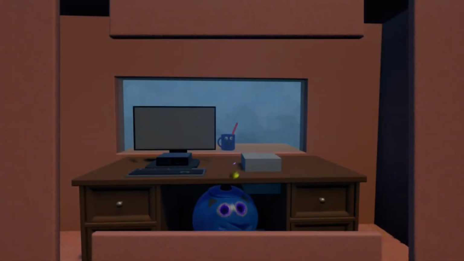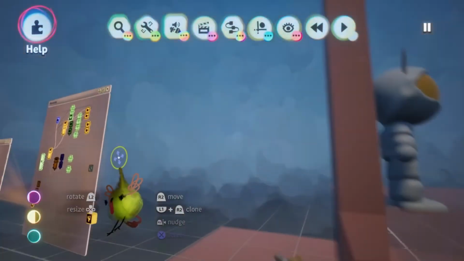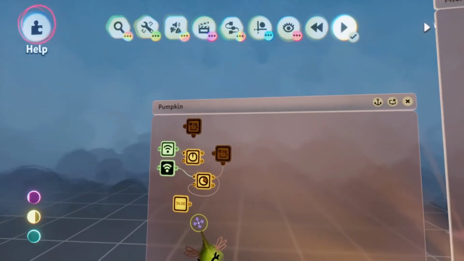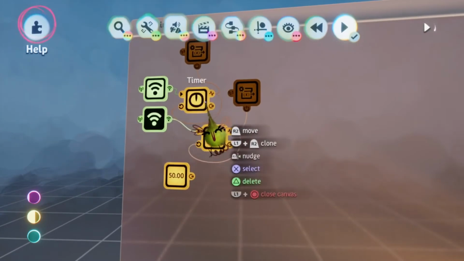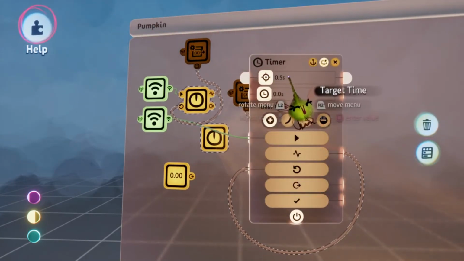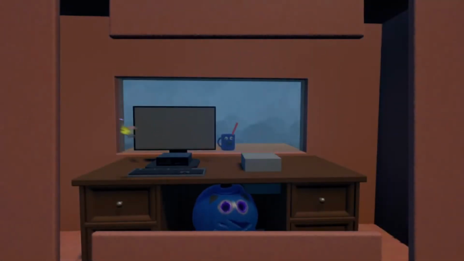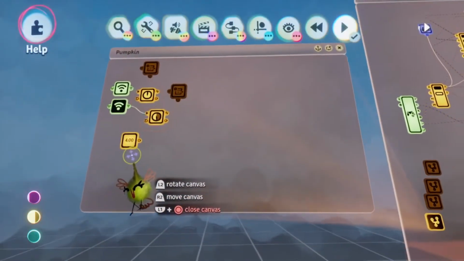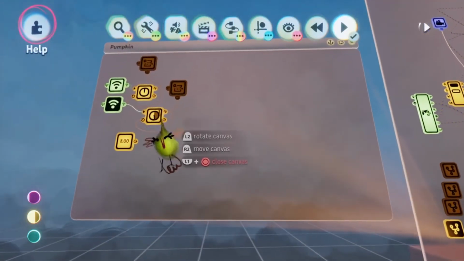So the vent is closed. His anger meter is going off. Still pretty fast, but now I can change this. So not 0.2, 0.5. An anger meter point is going up. So boop boop boop boop boop boop.